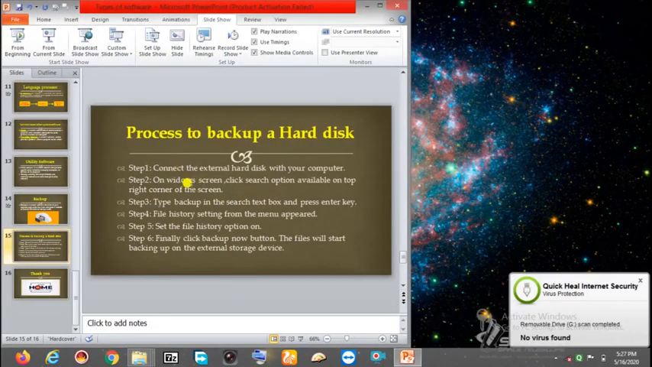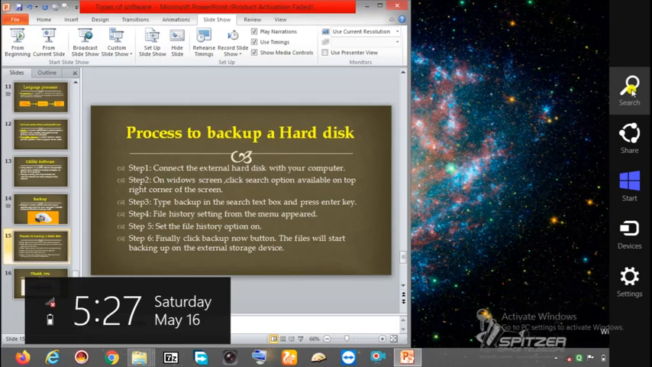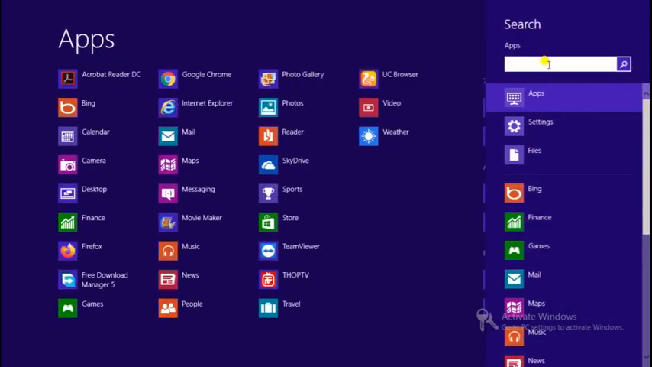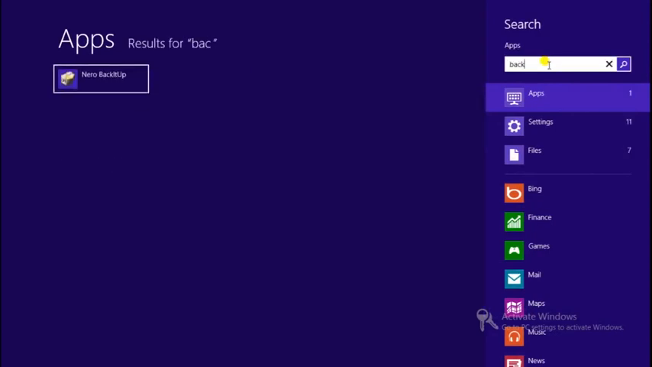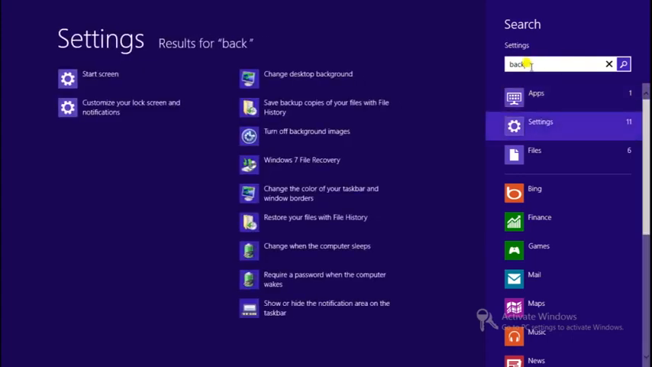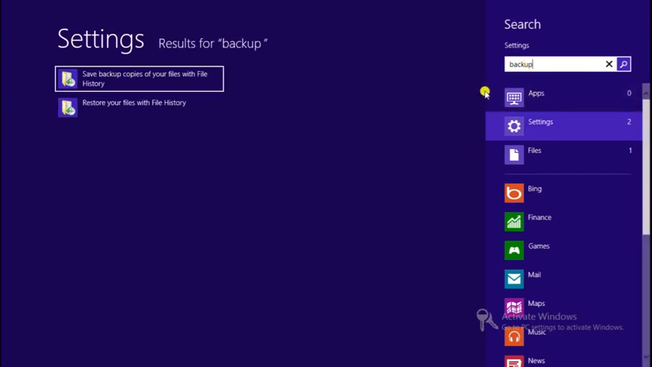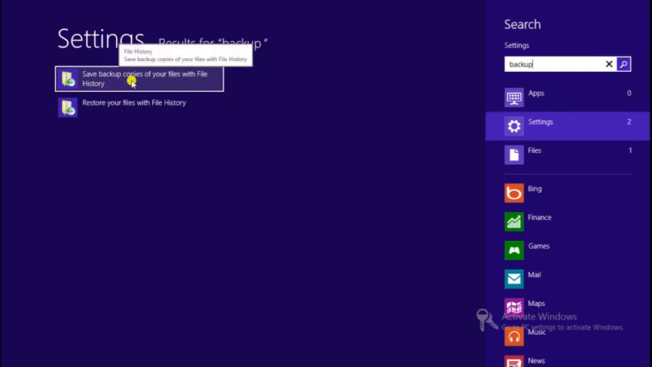Now second step, on the screen click the search option available on the top right corner of the screen. This is the search option. Just click on it. Now according to the third step, we have to write backup, B-A-C-K-U-P. Now as you can see here, save backup copies of your files with File History. Just click on this File History.